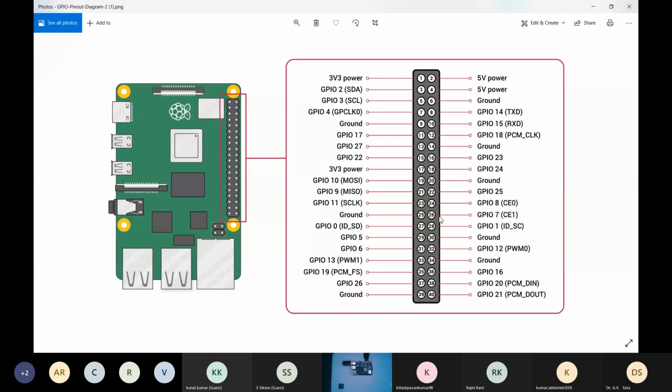I will be connecting VCC pin to 5-volt power, which is pin number 2 and 4. I will be using pin number 4. Then ground pin, which is pin number 6, shown over there. Then I'll be using GPIO2, which is pin number 3, GPIO2 SDA, and connected with pin number 3. So basically, there are only these sections in this DHT11 that we want to connect. So it is pretty simple.